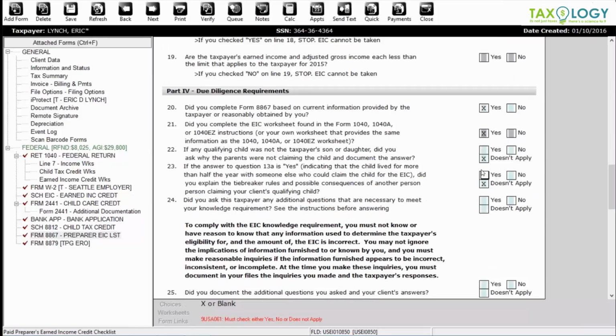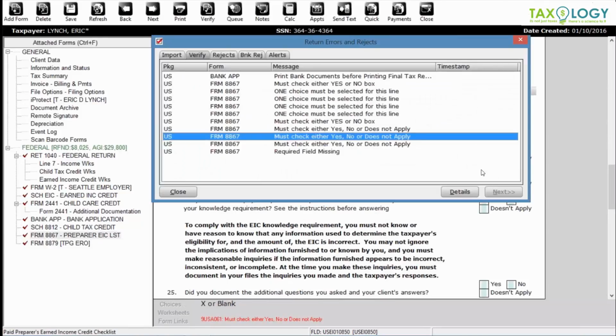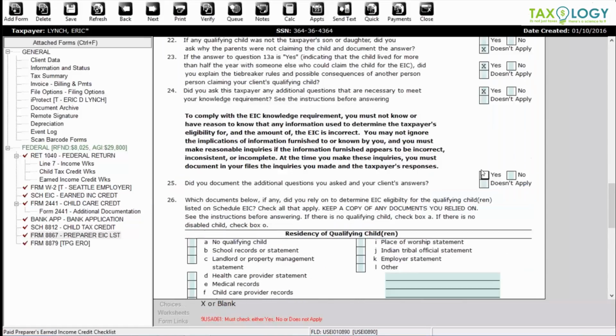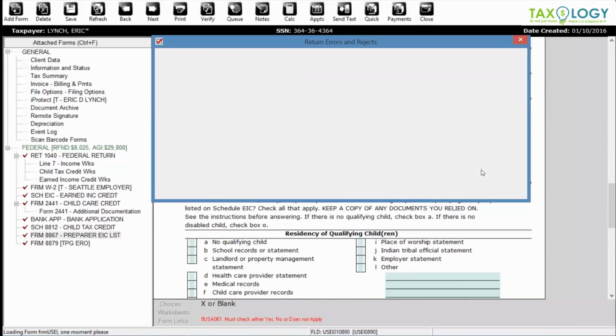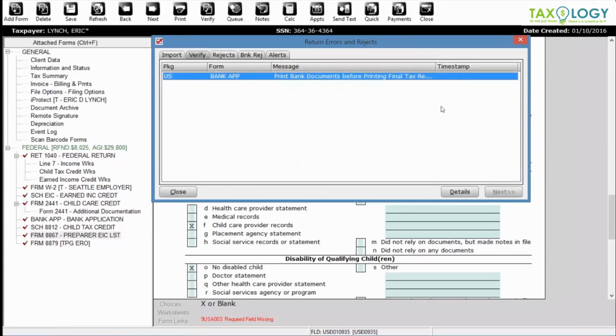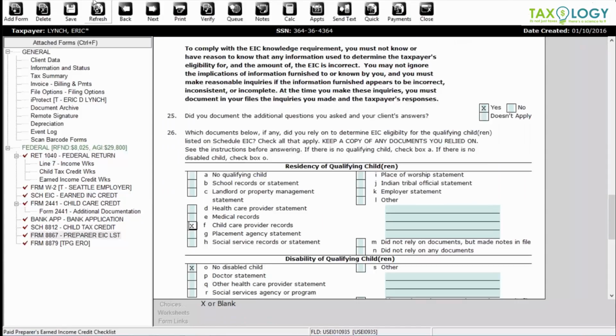So again, I'm walking down. You'll notice it just takes me to all the due diligence requirement items that I have not answered with the other information in the return. I've got two more to answer here, and then the last one is going to be my child care records. I'm going to indicate my residency of the qualifying children. And now really all that's left in this case, to verify, is going to be to print the bank documents. So let's go ahead and do that.